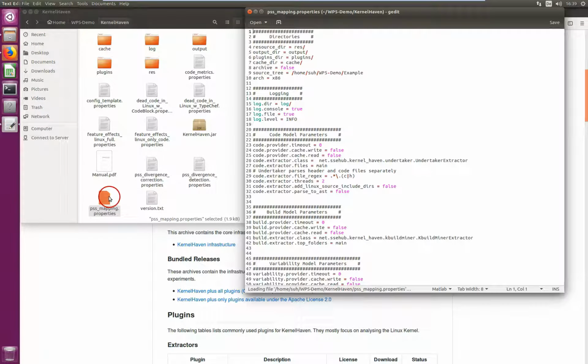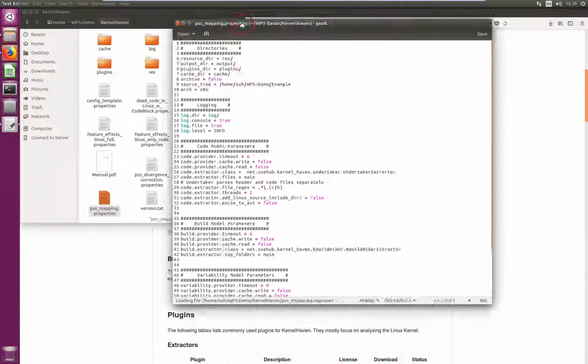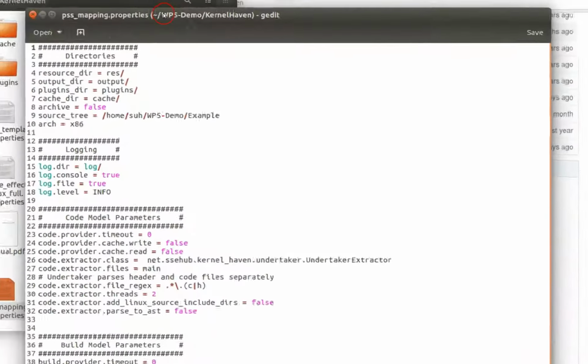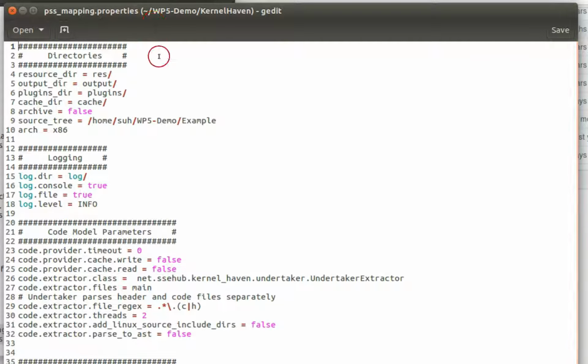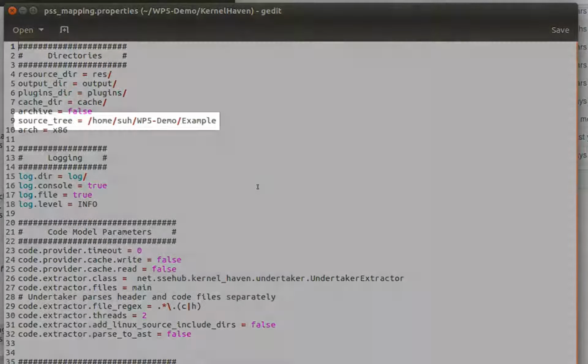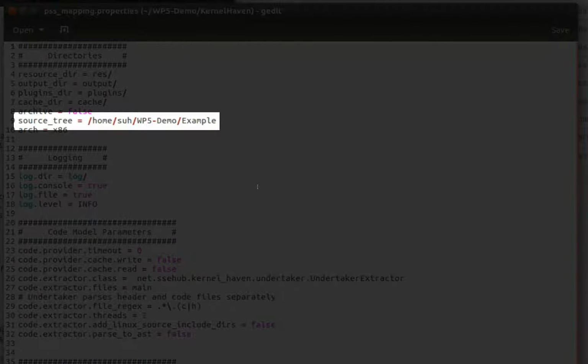Each properties file contains a set of individual configuration options, which are described in detail in the properties template of KernelHaven. Here we focus on those options relevant for the Problem Solution Space co-evolution support. These are the source directory, which contains our example for applying our tool to.